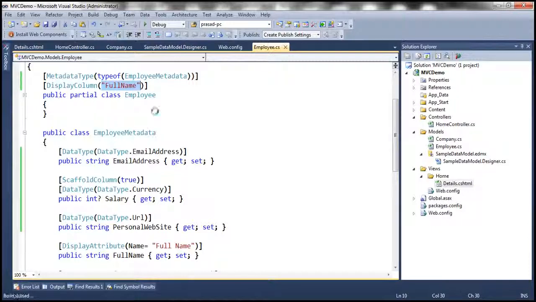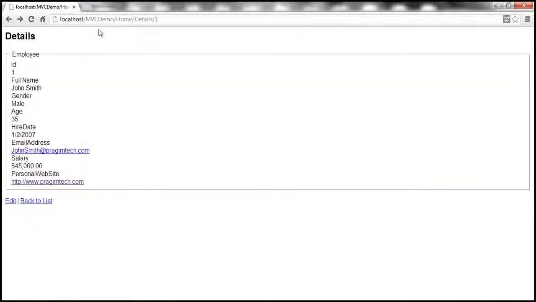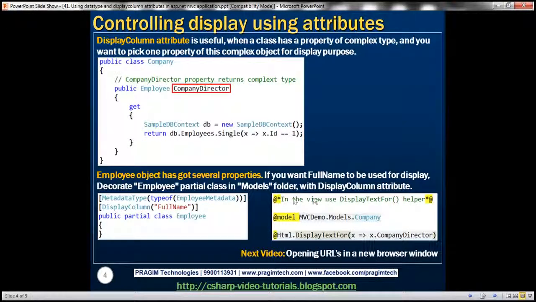So let's build this, and let's go ahead and refresh our view. It should only display the full name of the employee. In this case, notice that we get John Smith. In our next video, we'll discuss opening URLs in a new browser window.